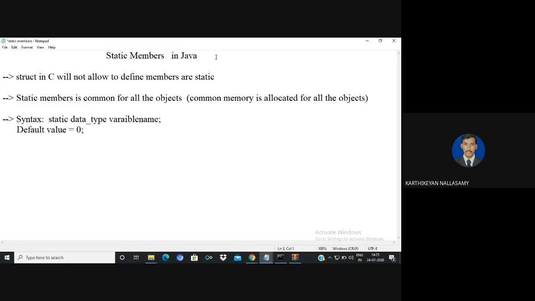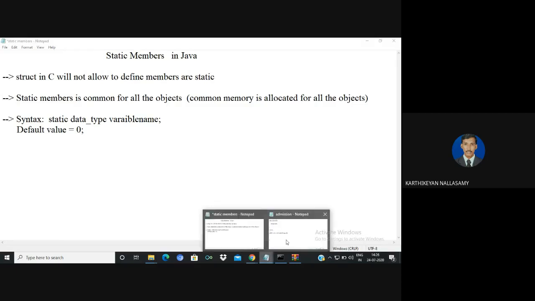So like that, in C, static is not allowed. But in Java, static members are allowed inside the class definition. Once you allocate a static member, it allocates only in common memory, not separate memory. So you just give the keyword static before the declaration, and the initial value for the static variable is 0. Okay? Okay, now let us see one thing.